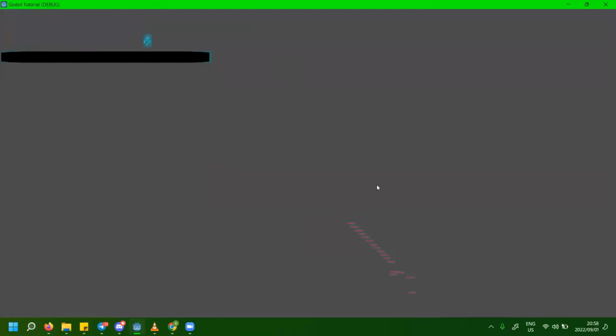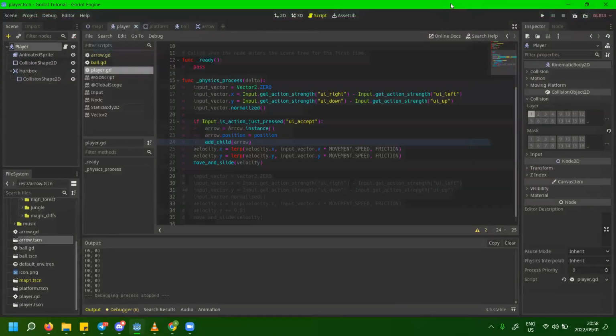Okay, it's not expected behavior. Why is that so? That's because when you add it as a child, its position is relative to yours. If I'm at 0, 0 and it's at 10, 0, and I move to 10, 0, its position will be 20, 0. So now it's going to be relative. How do we solve this problem?